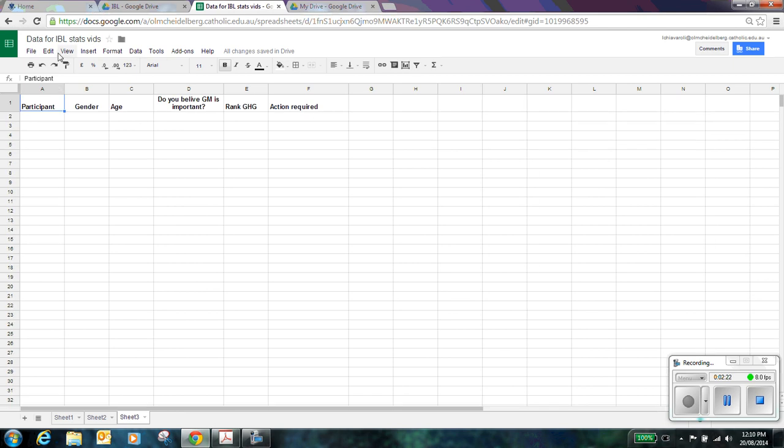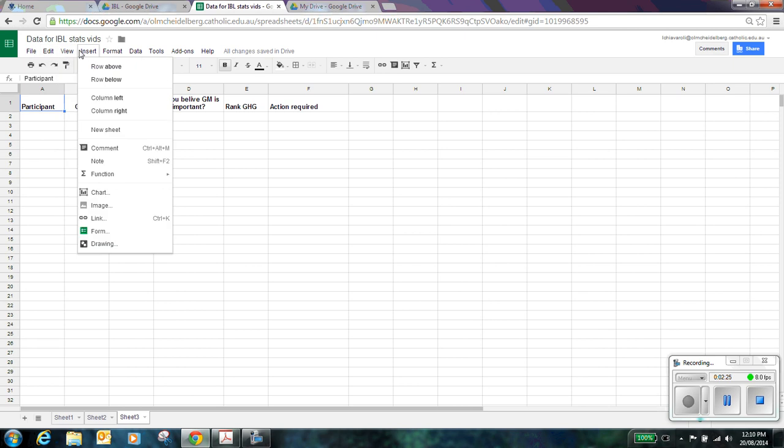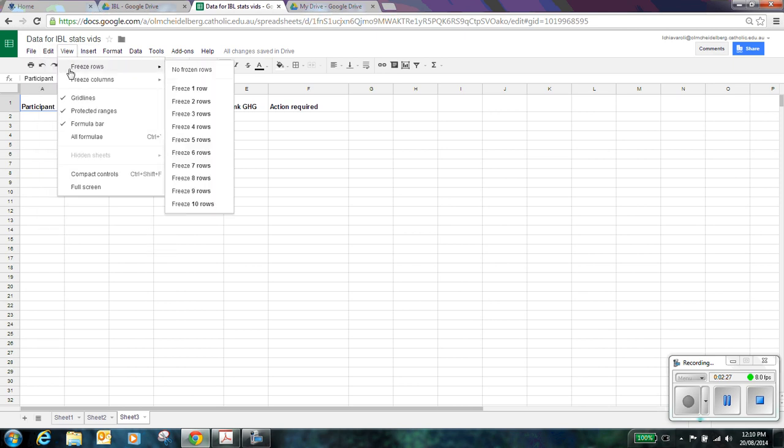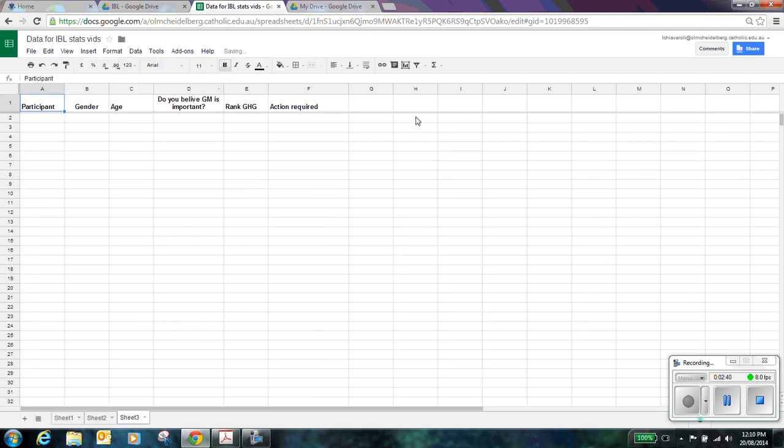So what you can do is go to View and freeze rows, and you can select which row you want to freeze. Now I'm selecting the first row because I've got all my title information in row 1. So I'll go freeze row 1. What that does is it puts a big line under it so that no matter how far I scroll down, I always know what each column is asking. So that's a really handy tip as well.